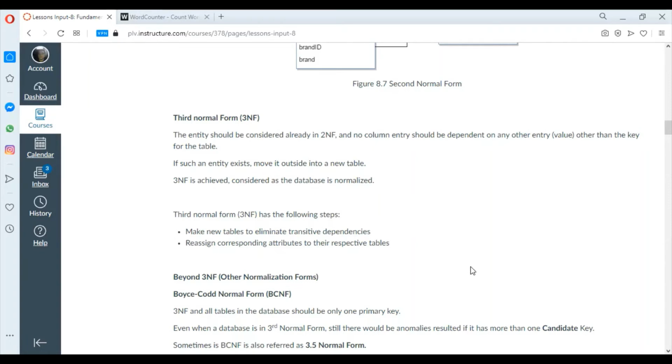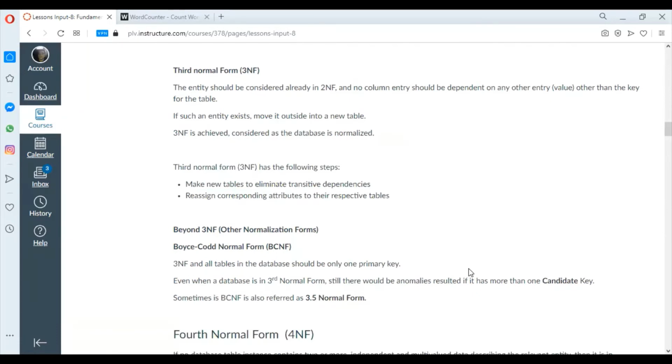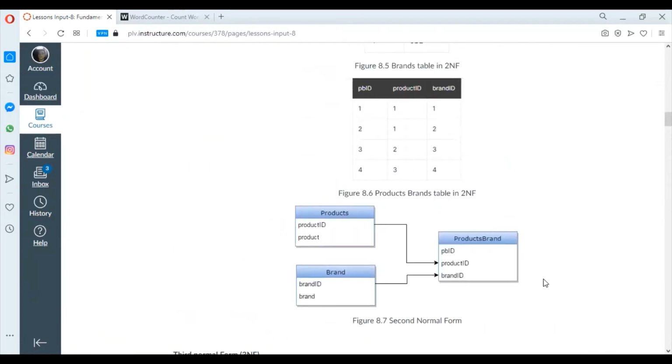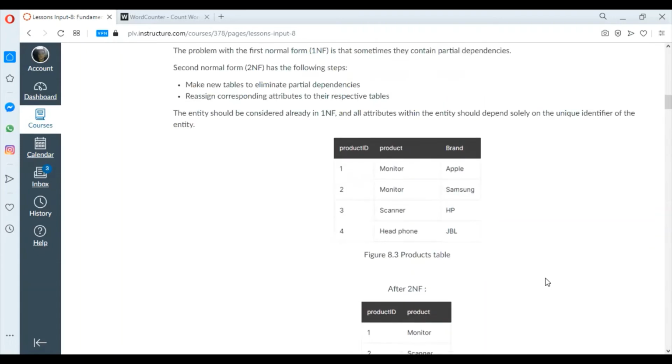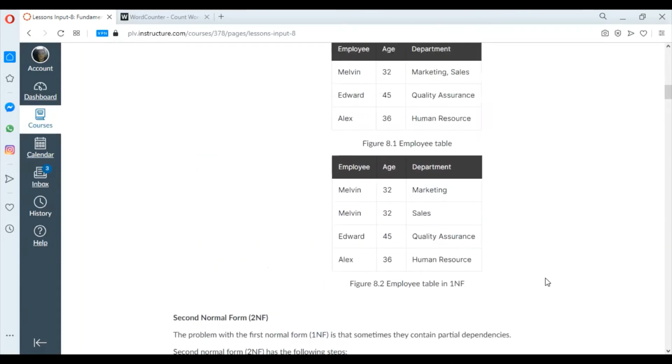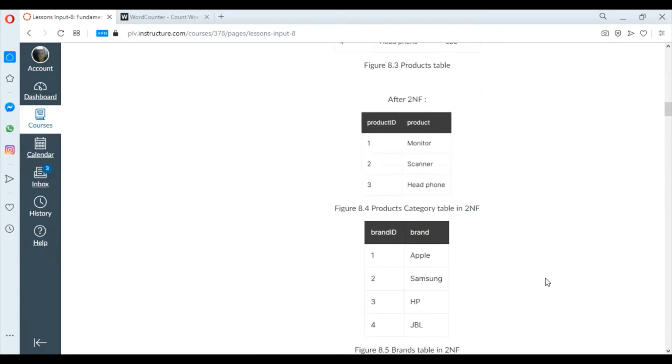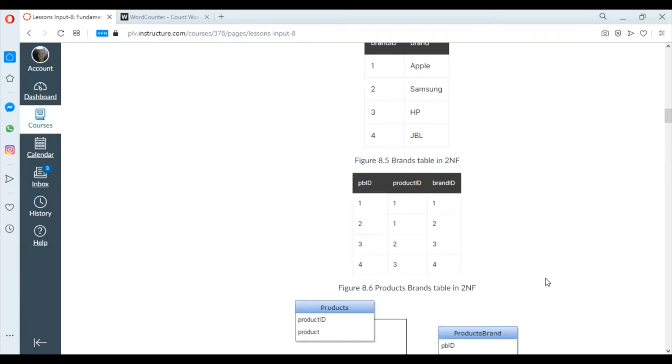The third normal form has the following steps: make new tables to eliminate transitive dependency and assign corresponding attributes to the respective tables. Okay. Later on, we will have an example of a third normal form, because in this example, we only process the first and the second normal form.